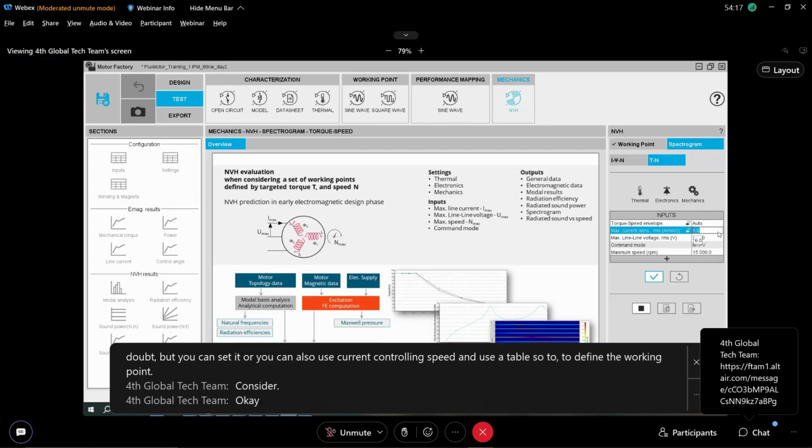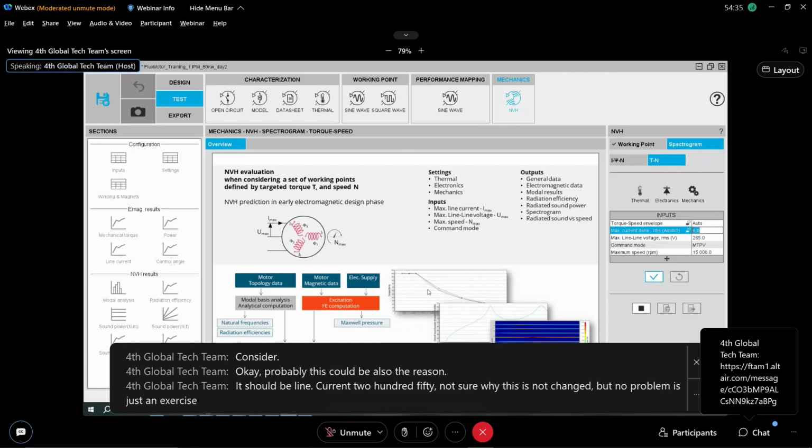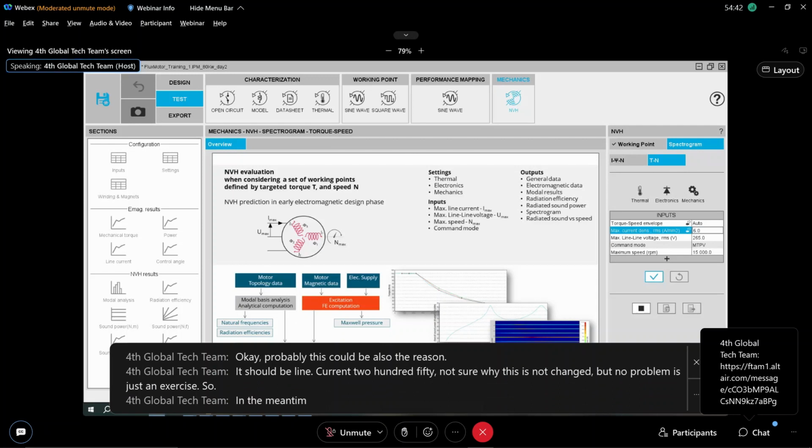Okay, probably this could be also the reason. It should be line current 250. Not sure why this is not changed, but no problem. It's just an exercise. So in the meantime, let me take the last chapter.